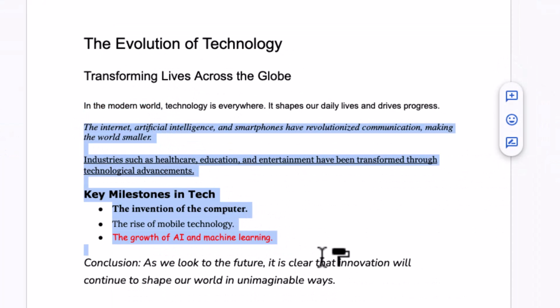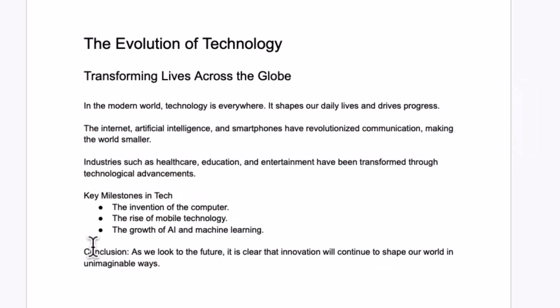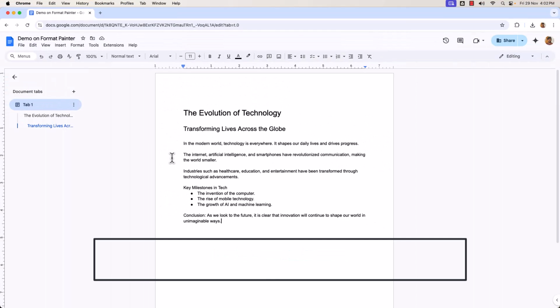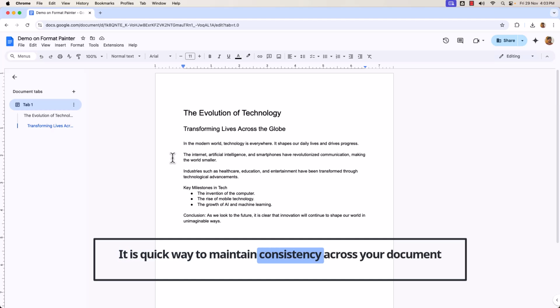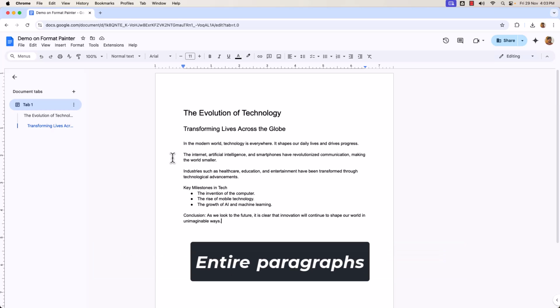I will select the whole document, and as soon as you release, magic happens. See how you can change font style, color, everything in just one click. Like this, you can change the format of the text consistently. It is a quick way to maintain consistency across your document, whether for headings, bullet points, and entire paragraphs.